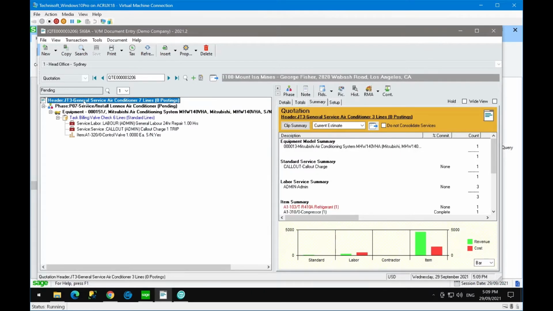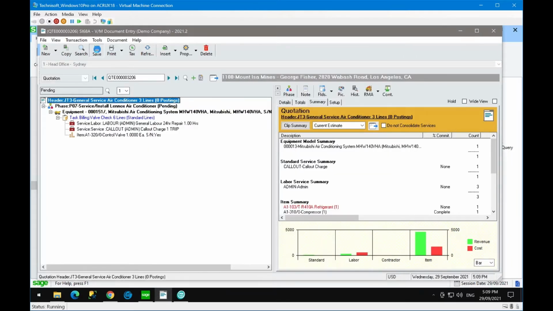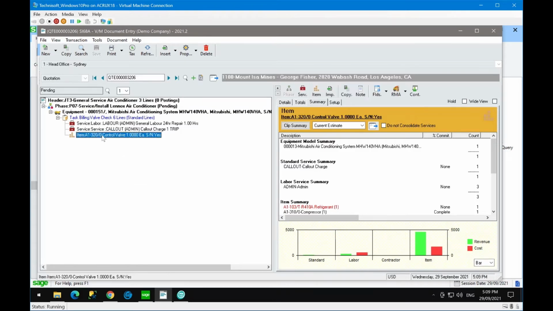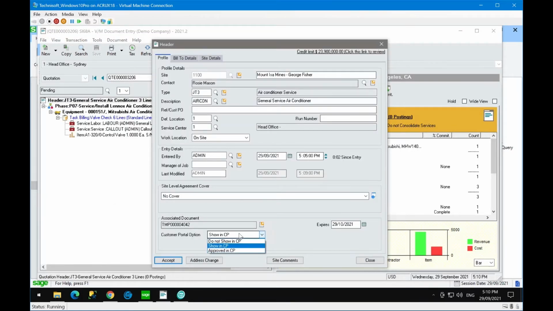And to do that, we simply open up the header of the quote and we set this to show in the customer portal and press accept. So if we save that quote now, that quote will appear in the customer portal. It's quote 3206, and we can have a look at that in a moment in the customer portal. So what I might do is just show you one other quick feature there, and notice that we set that to show in the customer portal.